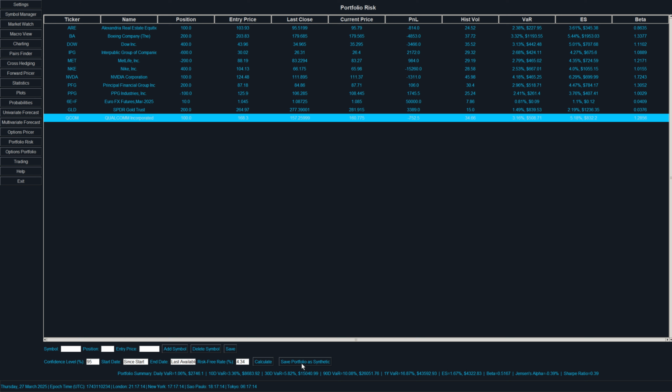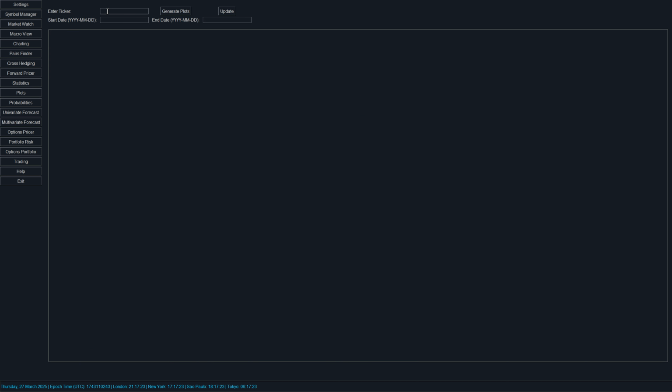This will save the entire time series of that theoretical portfolio as a synthetic asset. So now you can go to other tabs such as plots, and instead of choosing an asset, you type in the word portfolio and do all sorts of statistical analysis, calculations, and forecasts with that entire portfolio, or even simulate positions with long and short entire portfolios.